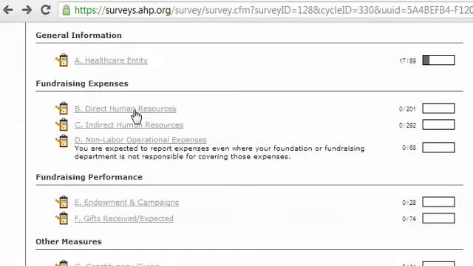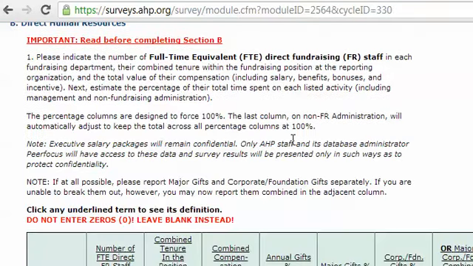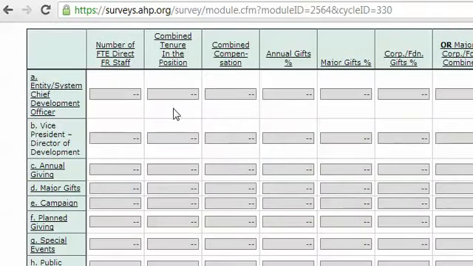Let's take a look at Section B. In Section B, we are collecting information about your direct fundraising staff. You will need to provide information about each of your FTE positions, the number of FTEs in the position, their combined tenure in the position, their combined compensation. You'll also need to provide the percent of time that they spend on each of your fundraising programs.